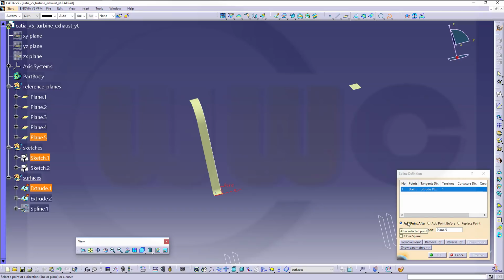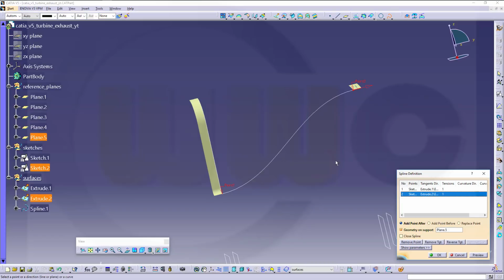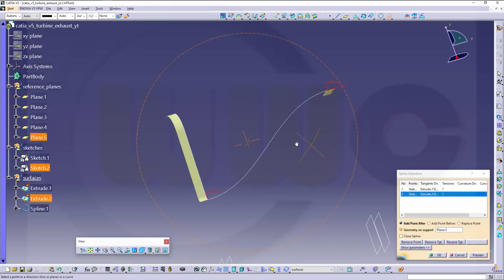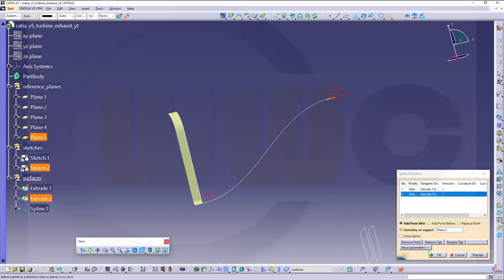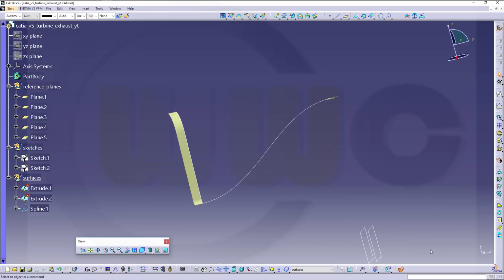That's okay, or should I go just for that point here? Is this enough? And let's see. Yeah, that's enough. That's okay. And okay.